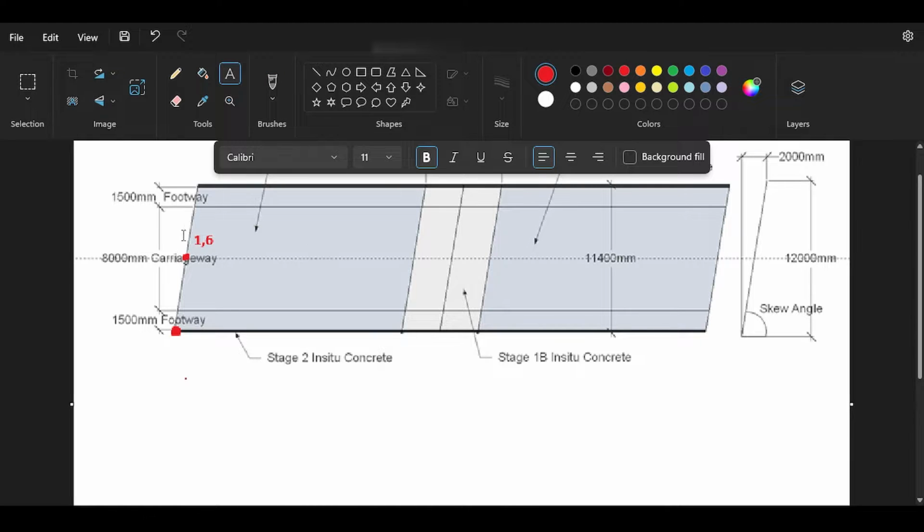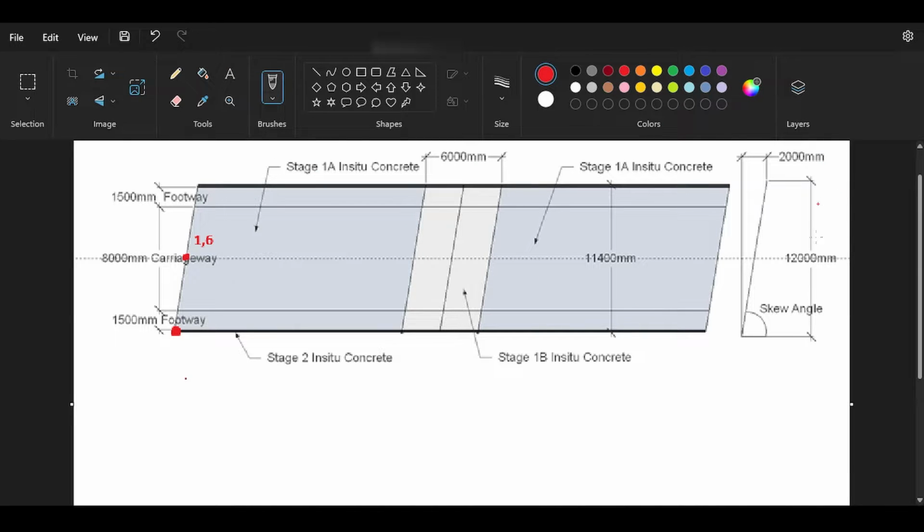But of course, the question is, how do I know that those are going to be the coordinates? The key to understanding the coordinates is to understand the skew angle here. The skew angle here tells you that for the entire 12-meter bridge, you have a 2-meter skew, meaning that at the center, you would have a 1-meter skew. So I know already what the coordinate of this point is, and I know what the coordinate of this point is. The coordinate of this point is this point plus 21 meters for span 1 and 21 meters for span 2, meaning the coordinate of this point is going to be 43 and 6.